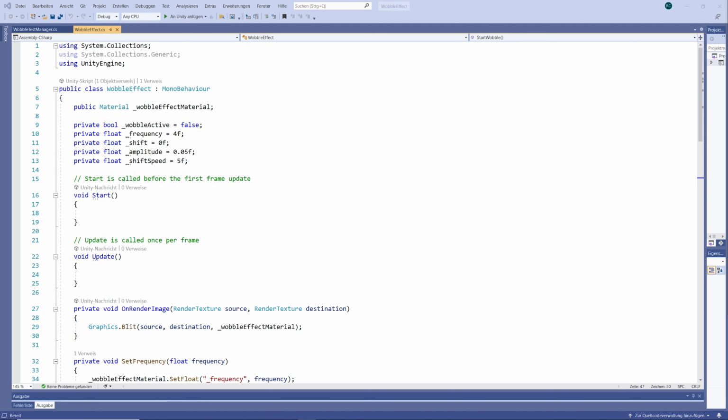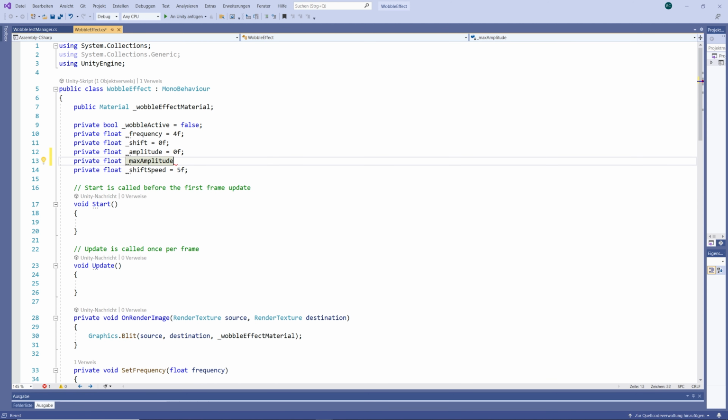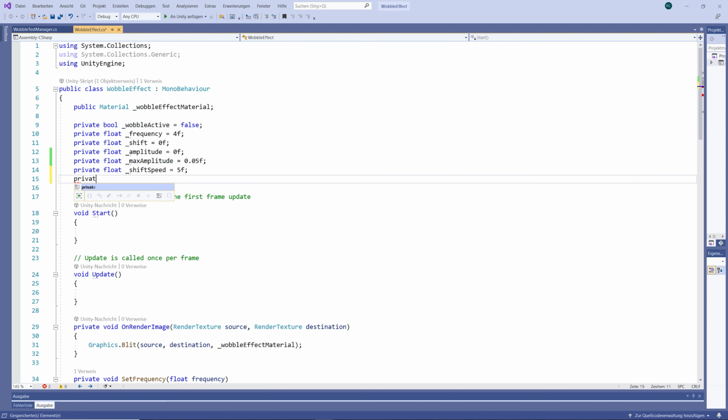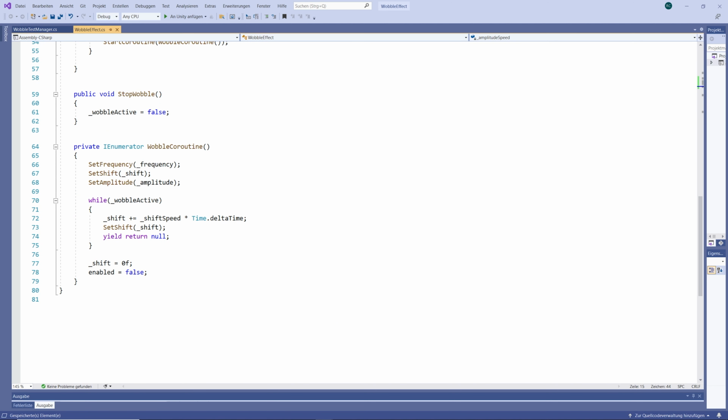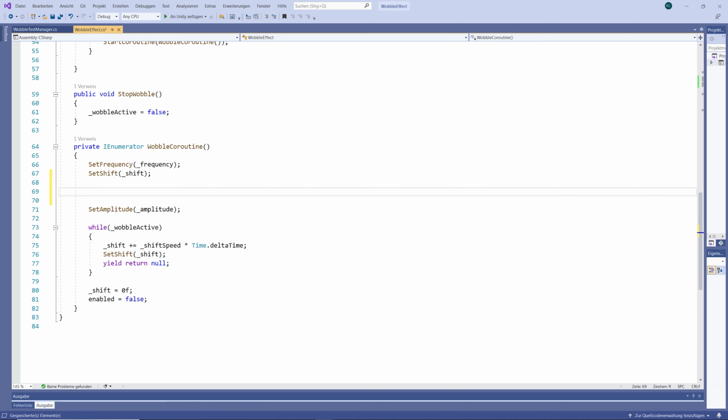So, back to the WobbleEffect script, we are going to set our amplitude to 0 and create a max amplitude variable that holds our highest amplitude value. And we are also creating an amplitude speed variable that defines how fast the transition between 0 and max amplitude will be. Now, in our wobble coroutine, we're going to squeeze ourselves between set shift and set amplitude and implement our wobble warm-up phase as follows.